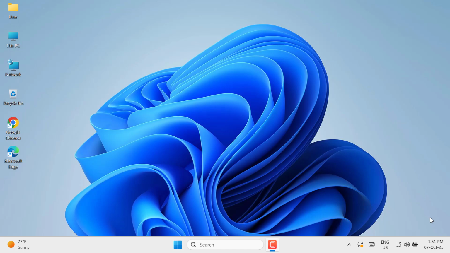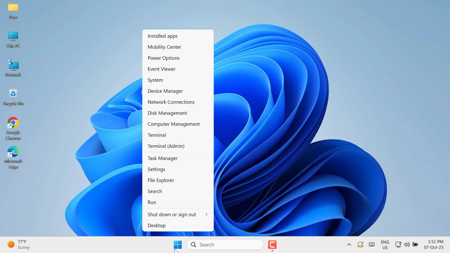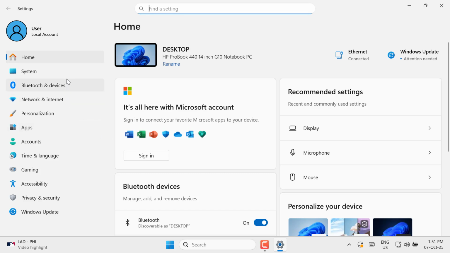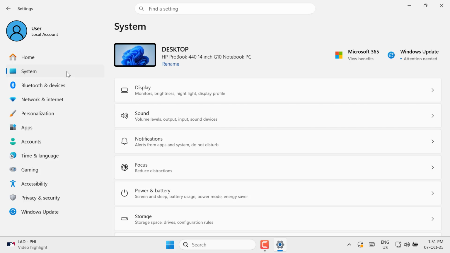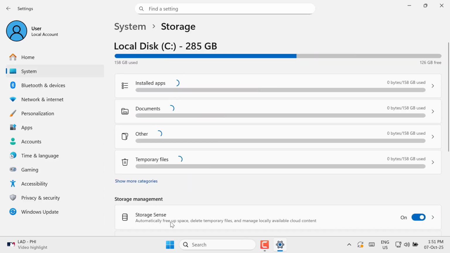First, right-click on the Start icon at the bottom of your screen. Next, click on Settings from the list that appears. Then, in the Settings window, click on the System section on the left side. After that, select Storage from the options. Once the storage window opens, click on Temporary Files.